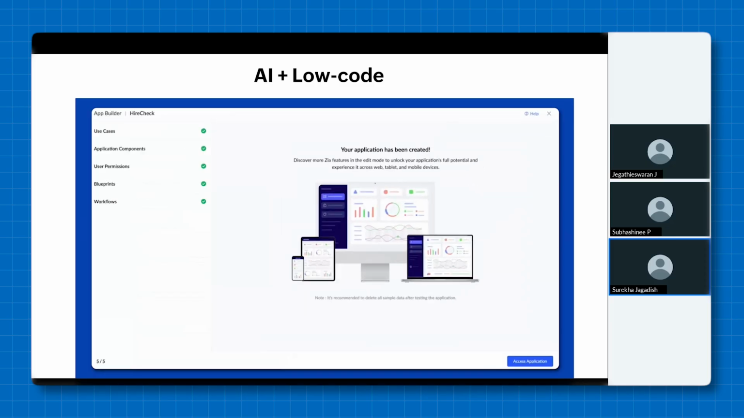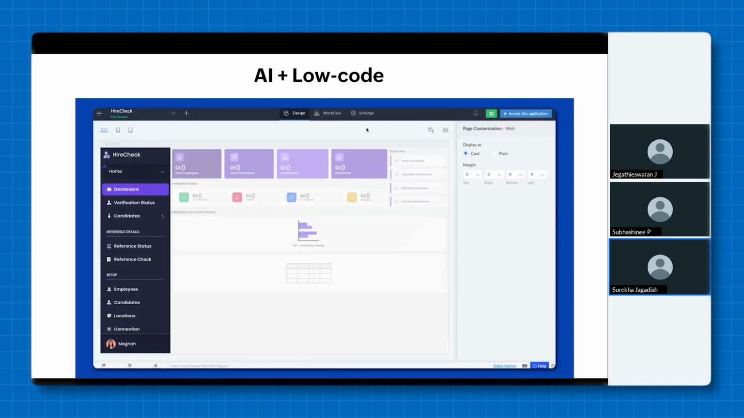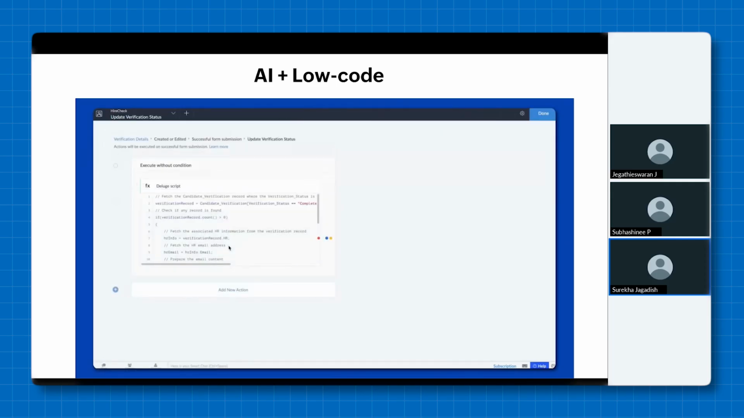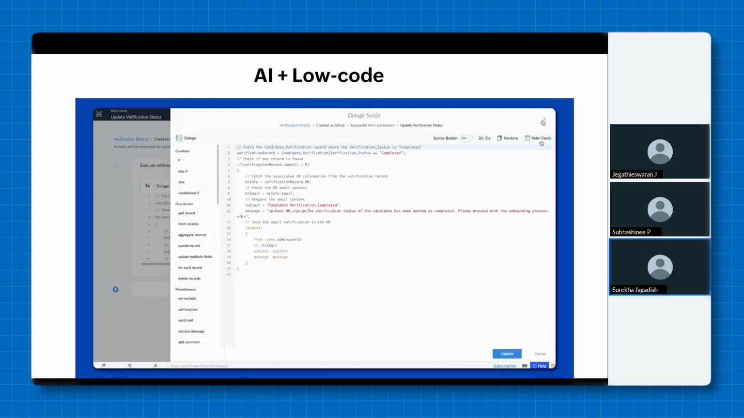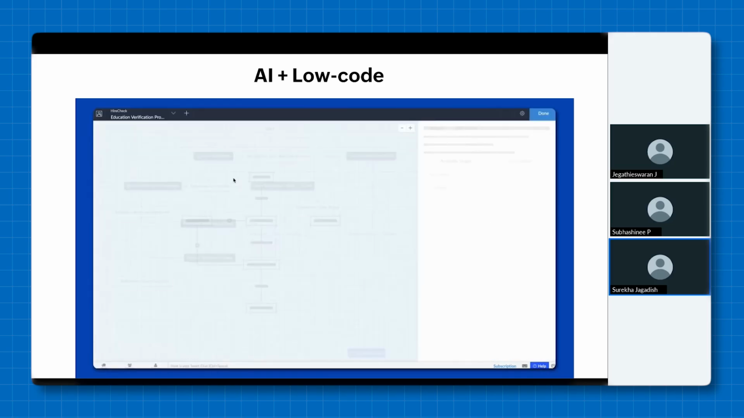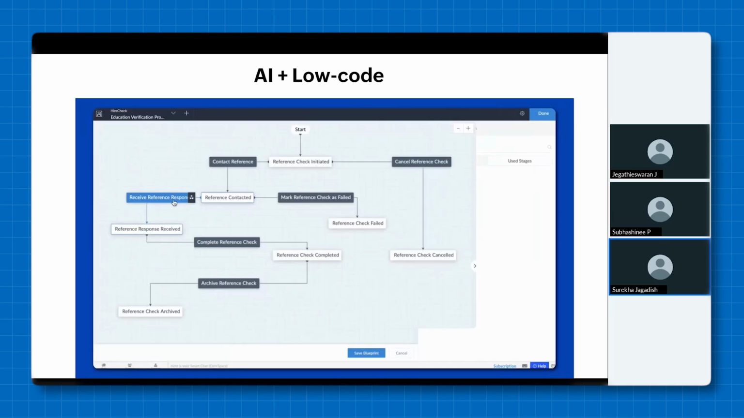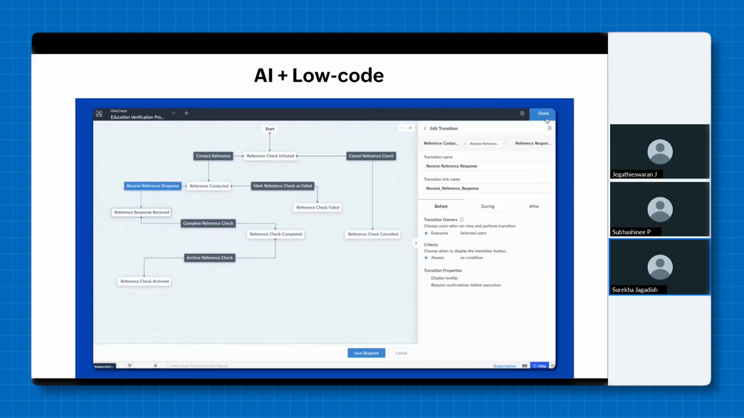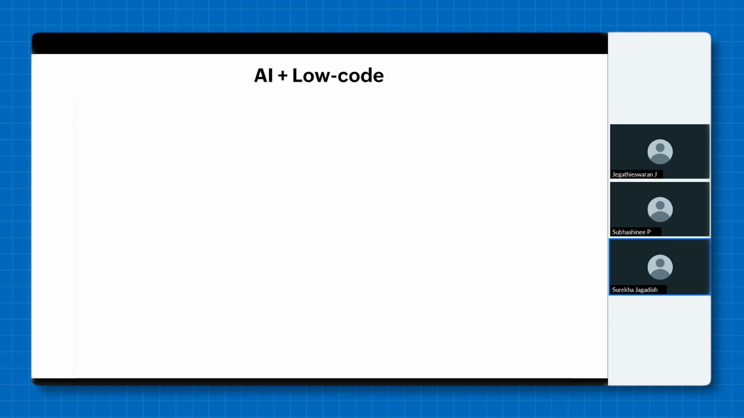As you can see, there are multiple use cases which are given. The application components are built. The use cases are taken based on the prompt that we give, as well as the blueprints and the user access roles. All of that is built from the prompt that AI has been given. The blueprints are nothing but various stages and transitions, which show the entirety of your workflow journey.